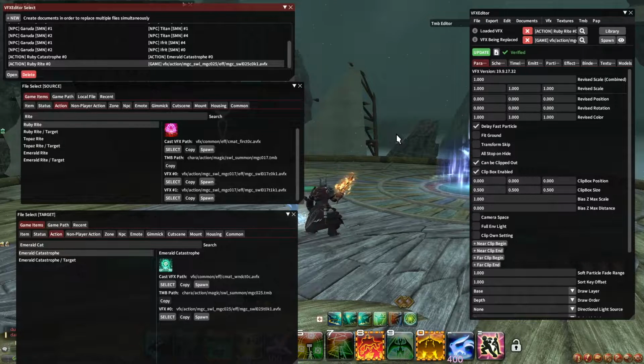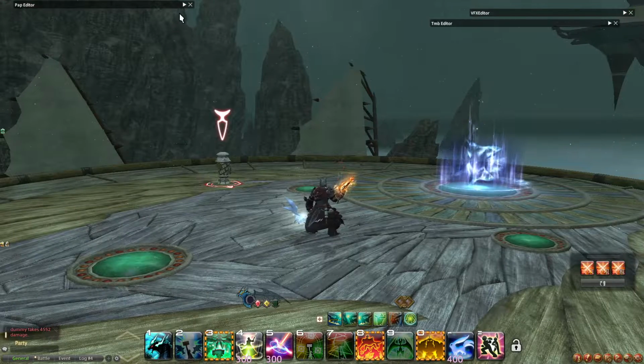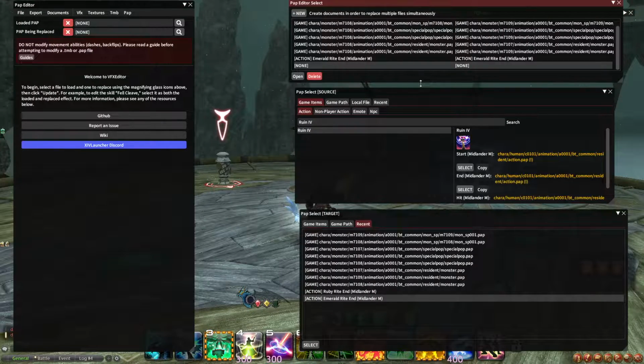Pretty much, I think I've covered most of the things I actually use the TMB editor for. I do use the PAP editor to import edited player animations too. But that's a bit more complex. It's something that I'll have to cover in another video. Anyways, hope to see more. Have fun with it.